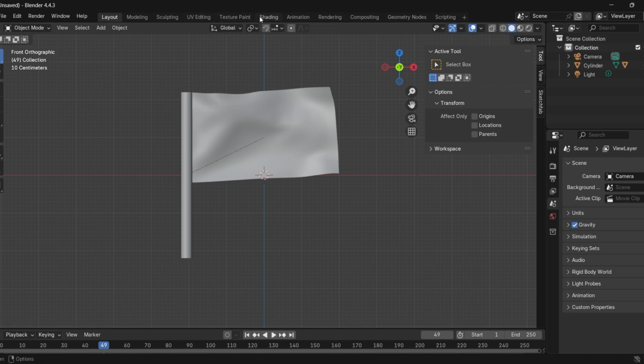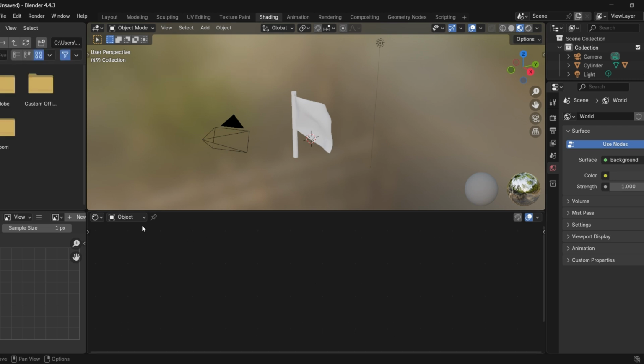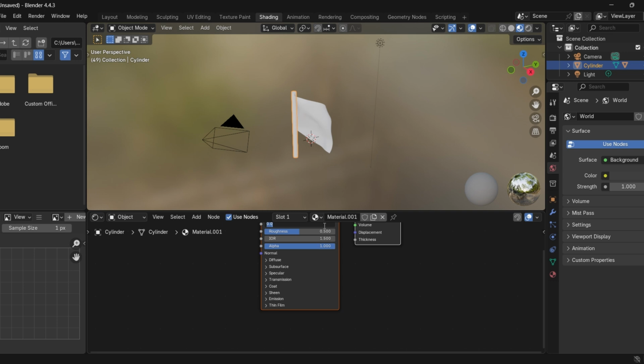Almost there, click on the Shading workspace at the top menu to start adding materials and textures. First, select the pole, and press New. To give it a realistic metal look, set the metallic value to 1. Next, adjust the roughness to control how shiny the surface appears. I set mine to 0.23, but you can tweak this to your liking depending on how glossy you want the pole to look.